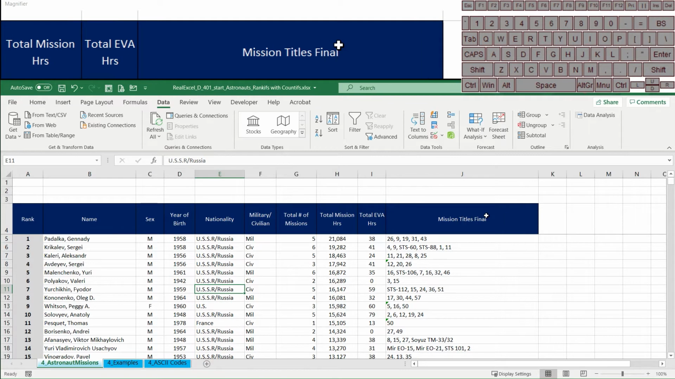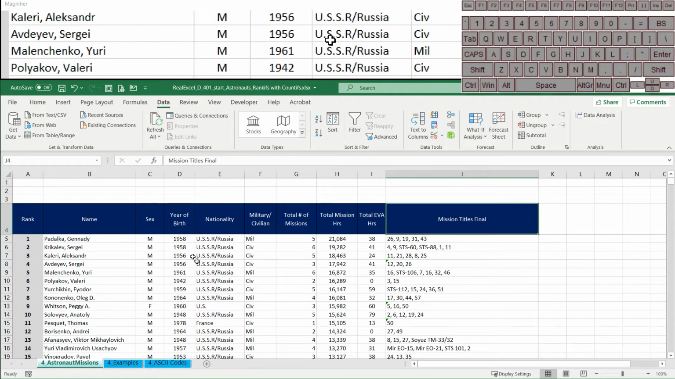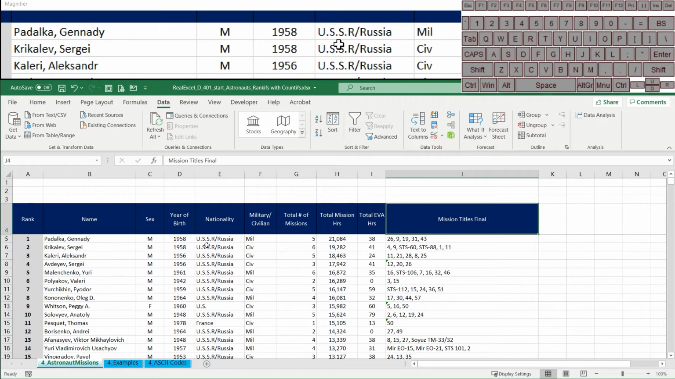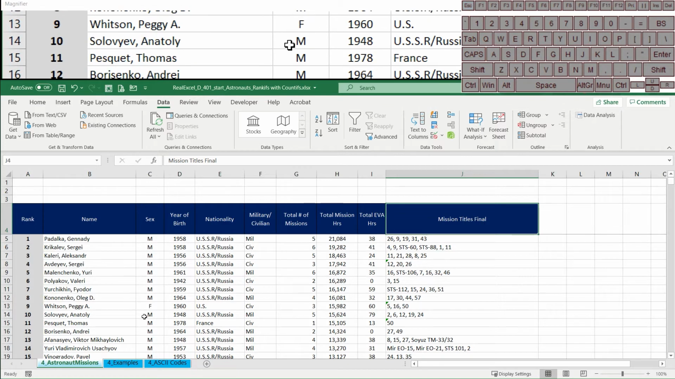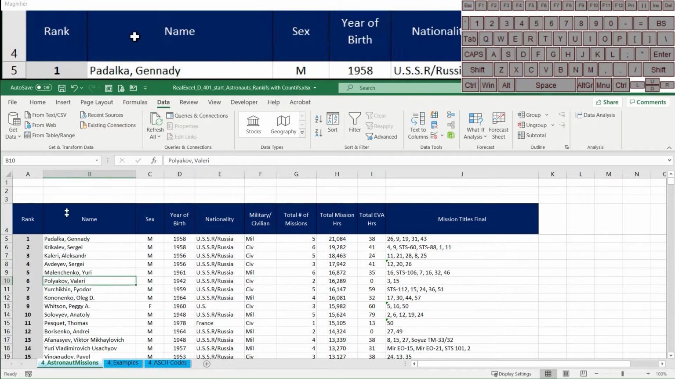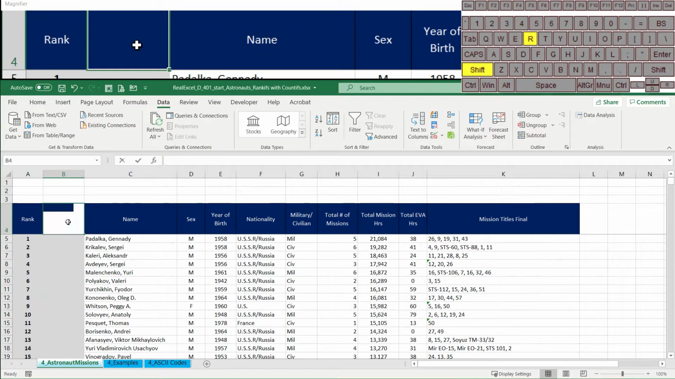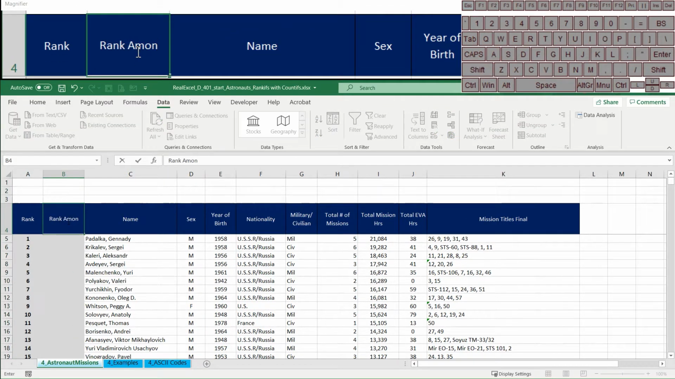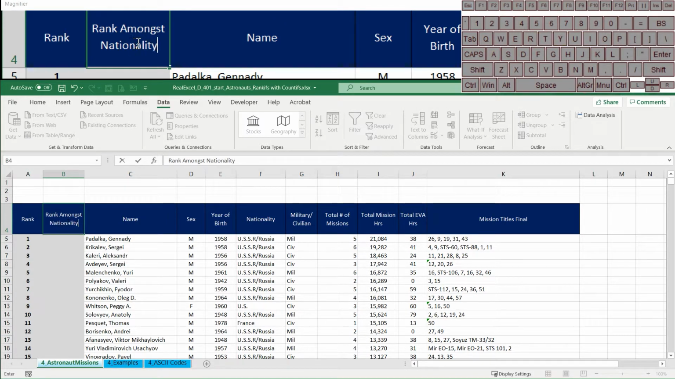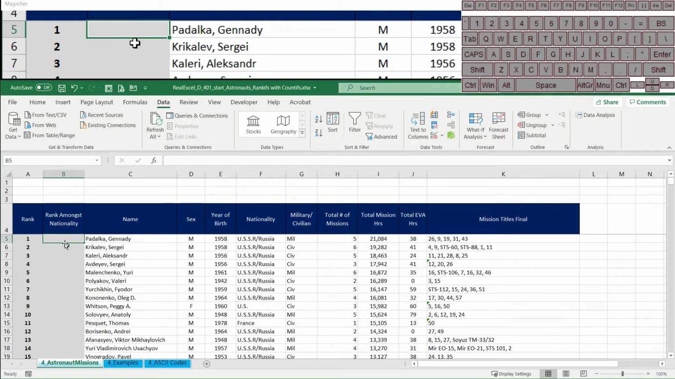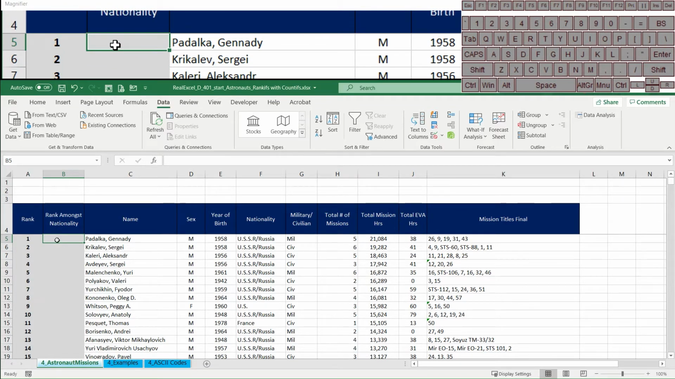Now, I could filter this list by each country and look that up. What I want is a quick way to look at the number one astronaut in each country by mission hours. And we're going to do that by creating a conditional rank. So I'm going to go over here and create a rank amongst nationality. Might not be the best way to word that, but it will work for our purposes.